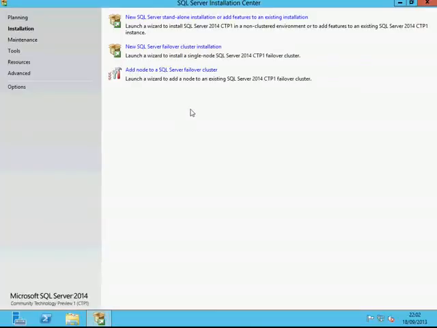Now we are going to install SQL Server 2014. I'm not going with cluster installation right now. Let's go with a standalone installation to be faster and see if anything changed from SQL Server 2012 to 2014.